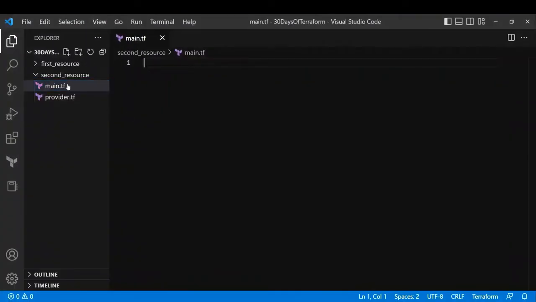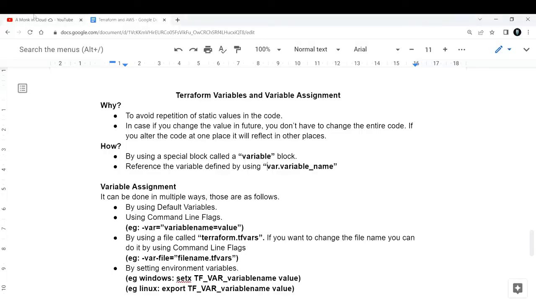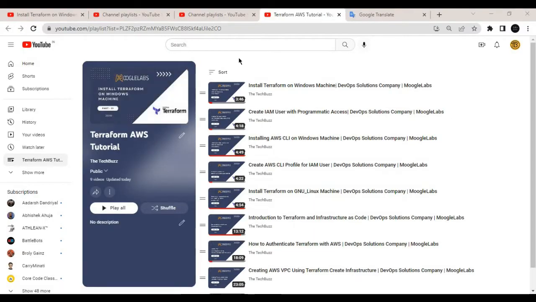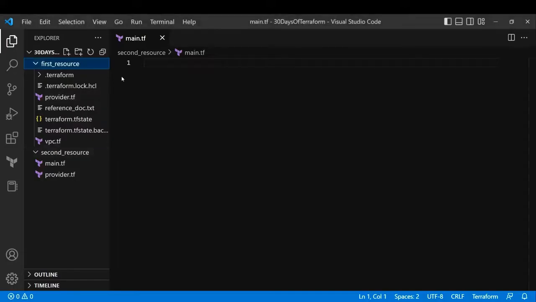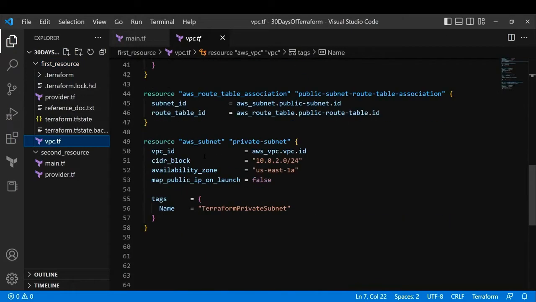Okay, so let me head over to my Terraform folder. This is my Terraform folder and this is my first resource that we saw. If you have been following my tutorials on Terraform and AWS, I have a separate playlist for that on my channel. If you see here, Terraform plus AWS, you can go through that for the basics also. Now let me come here. This is my first resource that we created, wherein we created a VPC, subnet, internet gateway, all those things, right?